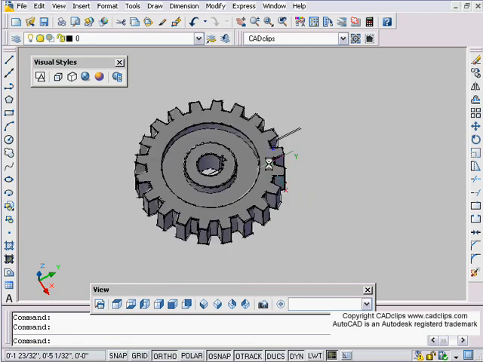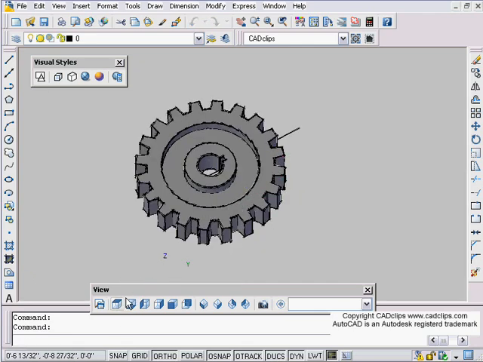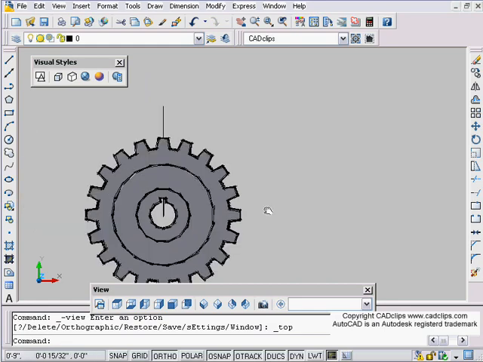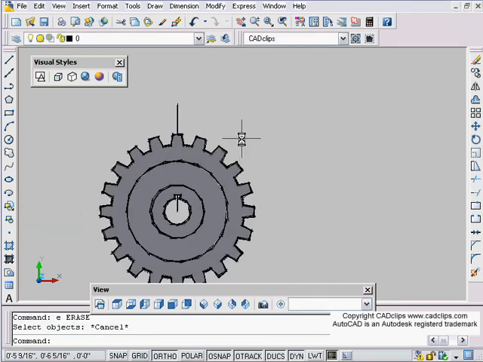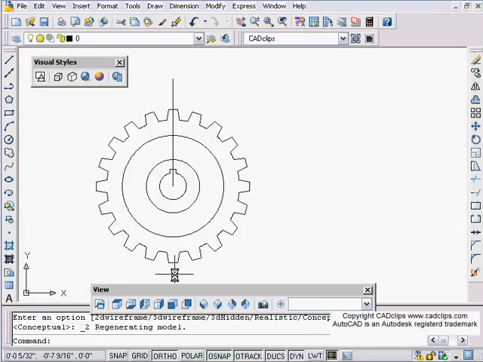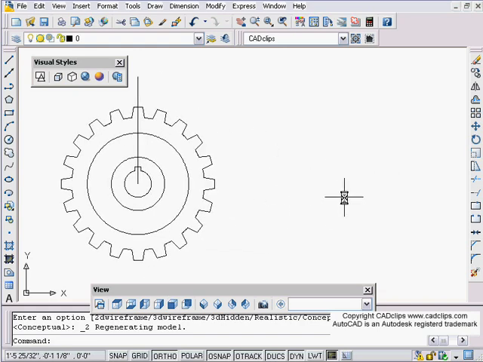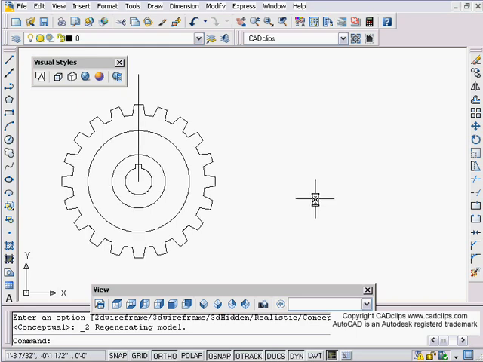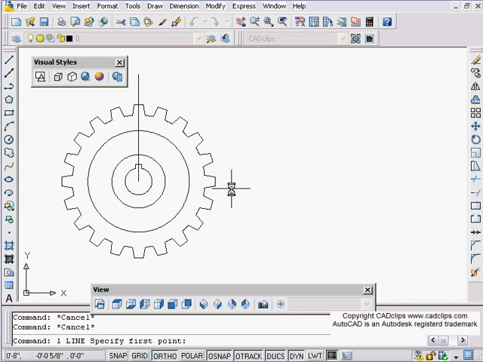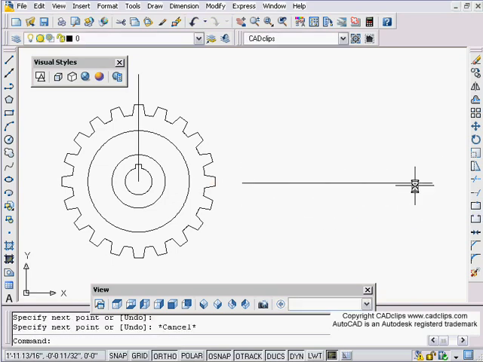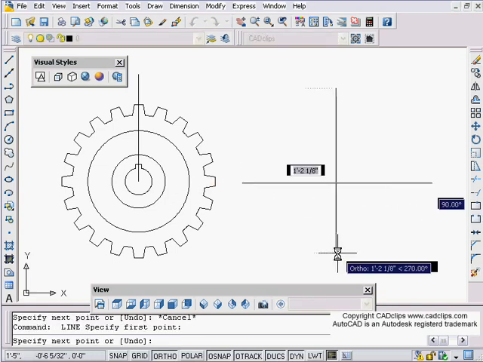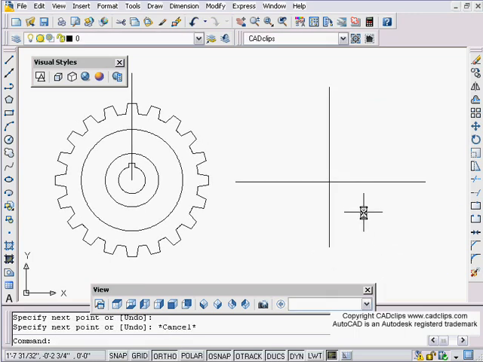I have a finished model here as you can see, and I'm just going to switch over to a 2D wireframe, and then I'm just going to recreate this over here on the side just to show you some different things. There's various ways we can do this, but I'm going to start by just drawing a line somewhere around here that might be the center line of my object.